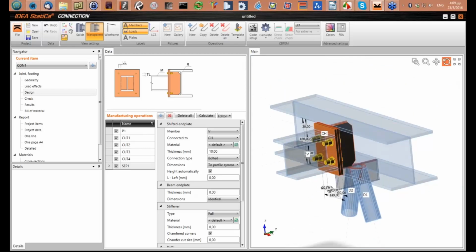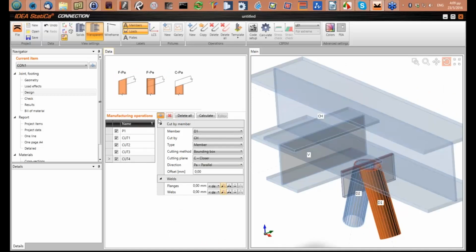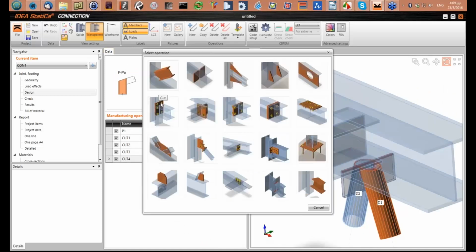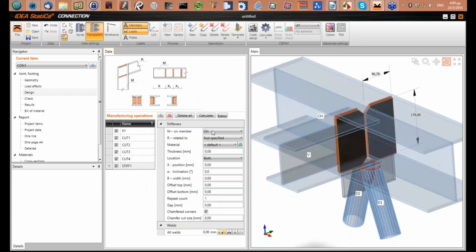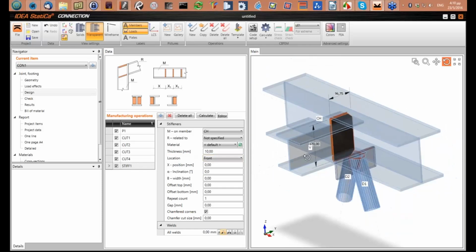But since we want to show the potential of the software, I will not be using this connection because it's too simple. So I will create it from scratch. Okay, so I will use a stiffener. I'm putting the stiffener on the chord member, let's say with a thickness of 10 millimeters, and I want it to be located in the front only, so that I can connect my V member with a fin plate.